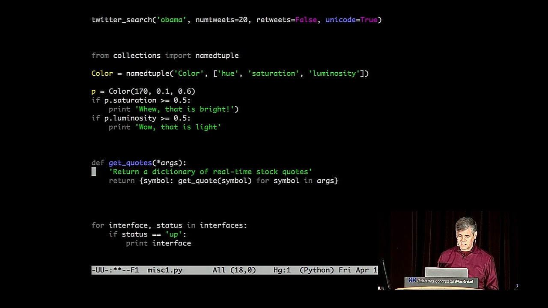Okay, get quotes. This is PEP 8 compliant code, and it uses a dictionary comprehension. What does it do? It gets a bunch of quotes.